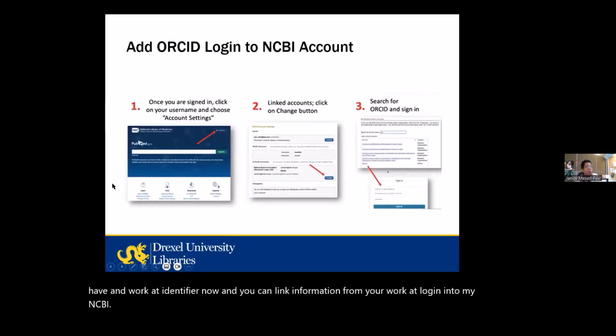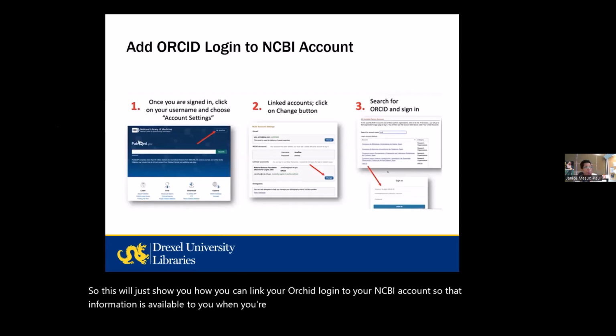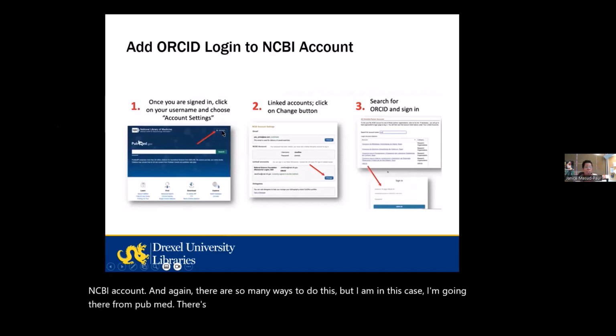So this will just show you how you can link your ORCID login to your NCBI account so that information is available to you when you're creating a Biosketch. Once you go to your My NCBI account, and again, there are so many ways to do this, but in this case, I'm going there from PubMed. There's a little box here for me to log into, and that's going to take me to my NCBI account.